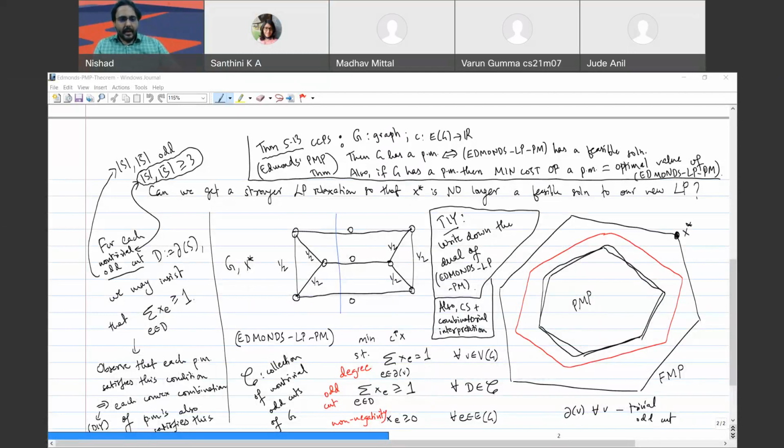So our goal is to get towards a primal dual algorithm for the minimum cost perfect matching problem for general graphs. That's the key goal. We will not get there today. We might get there tomorrow. Let's see.